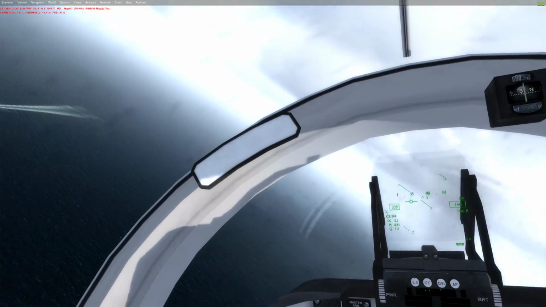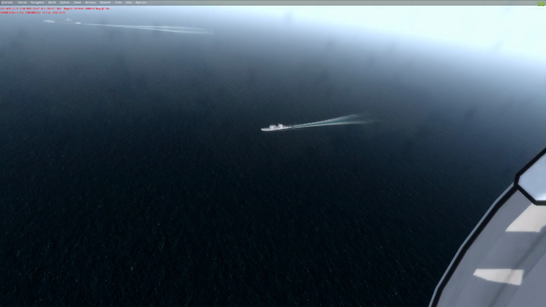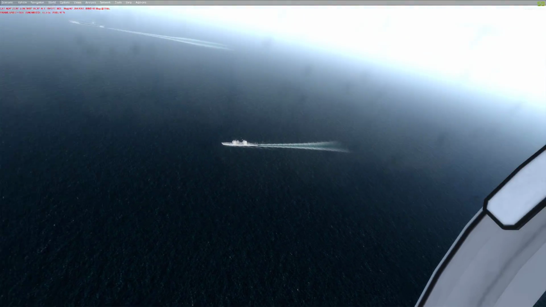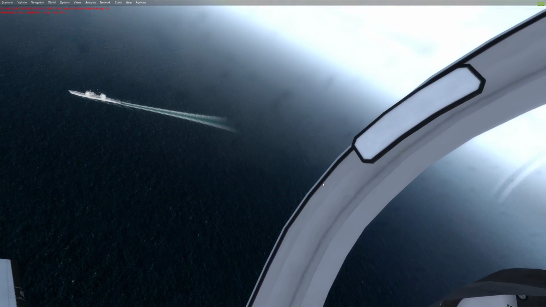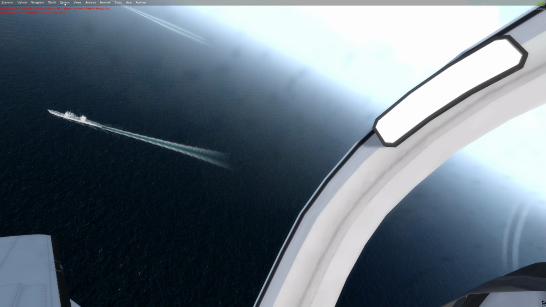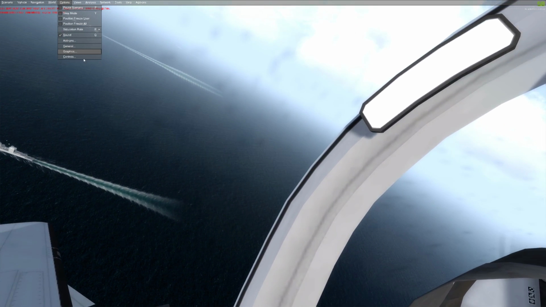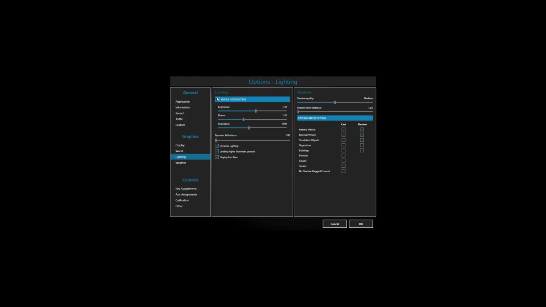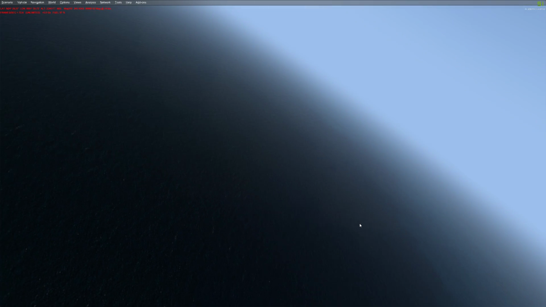So, yeah, you get that little weirdness with the HDR and the lighting and stuff. Now, if I go in here and turn off the lighting, watch this. We'll go to graphics, go to lighting. I'll disable HDR, high definition lighting, and let the aircraft come back.